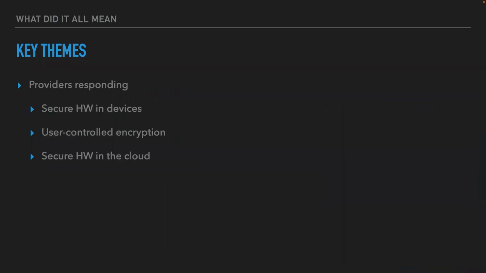We do also see some positive signs. We see providers being proactive. When I say providers, Apple and Google. We see secure hardware being deployed in devices. We see increasing user-controlled encryption.